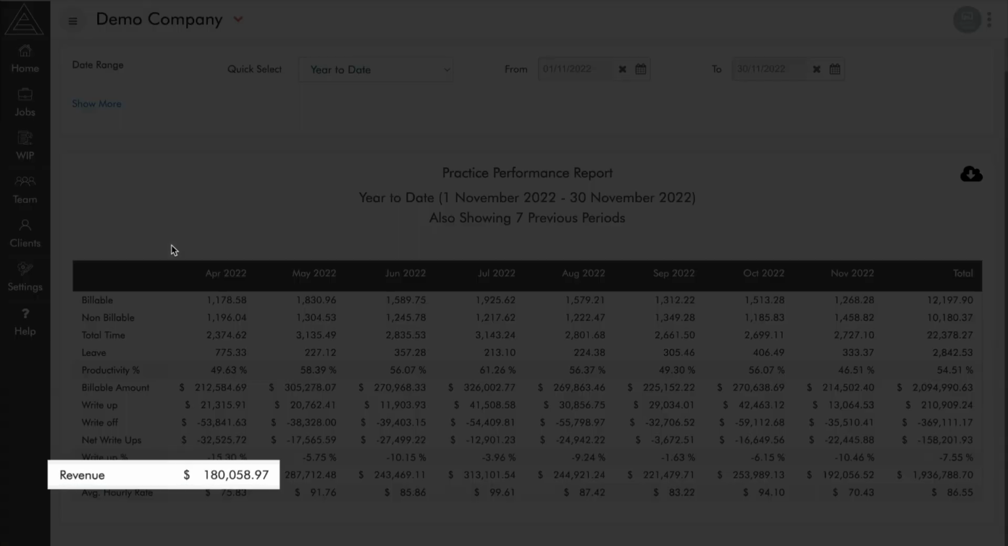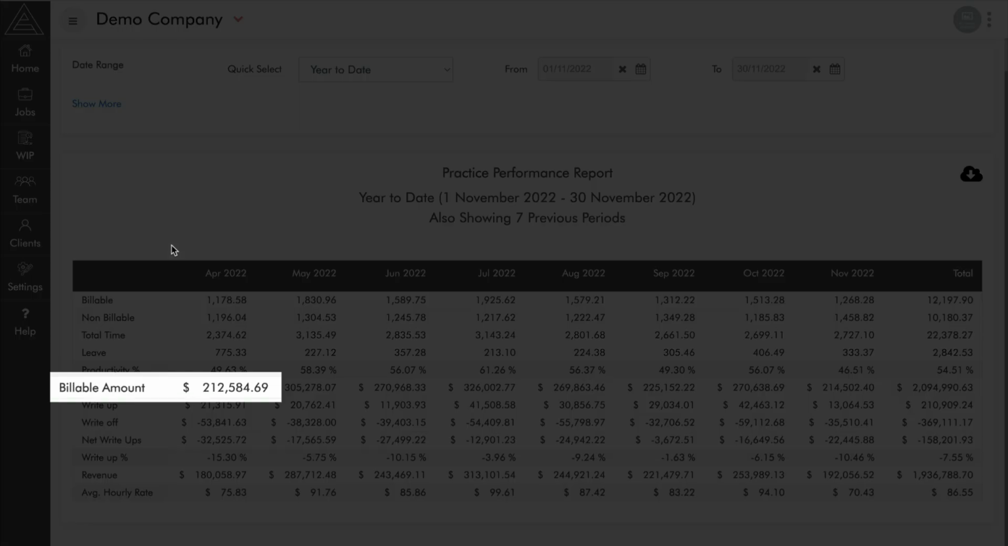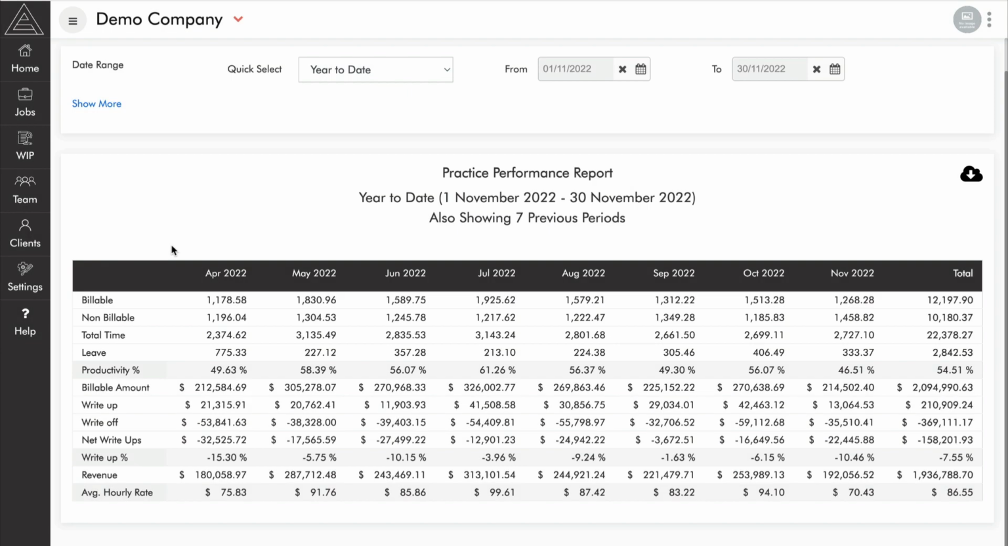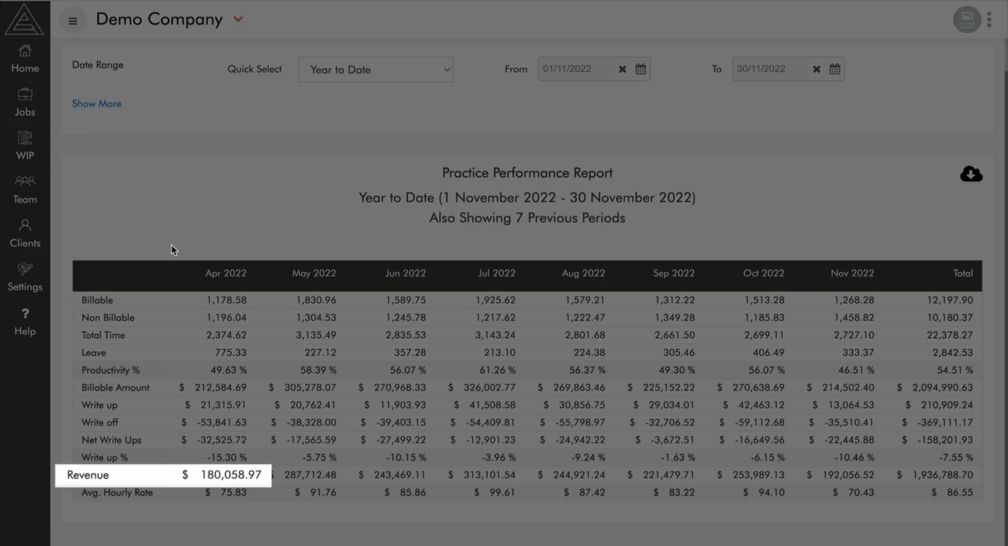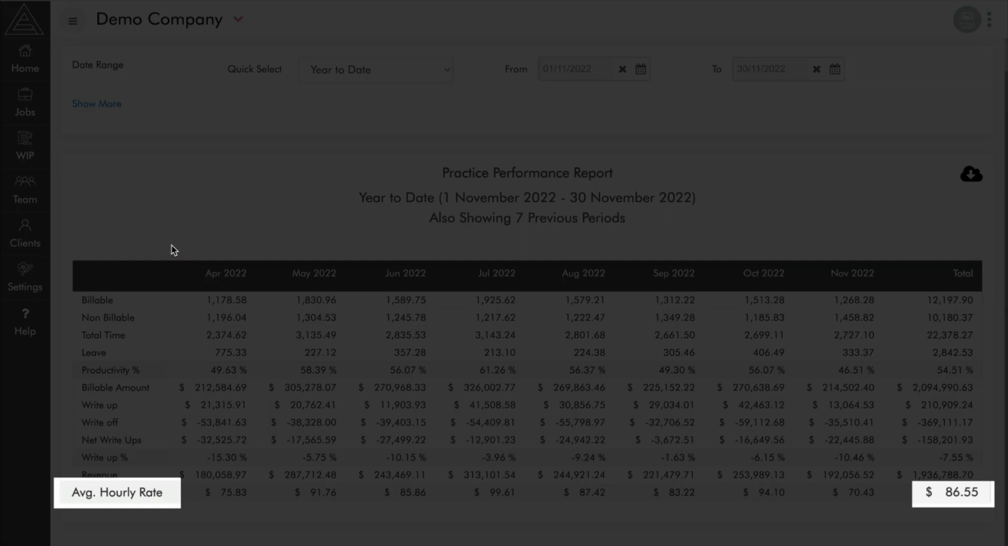Finally, we have our revenue. Now our revenue is not what we've invoiced. It is our billable value adjusted by our net write-ups, and that gives us our revenue value. And finally, we've got our average hourly rate, which is our revenue divided by total time. So for this financial year, we've got an average hourly rate of $86.55.